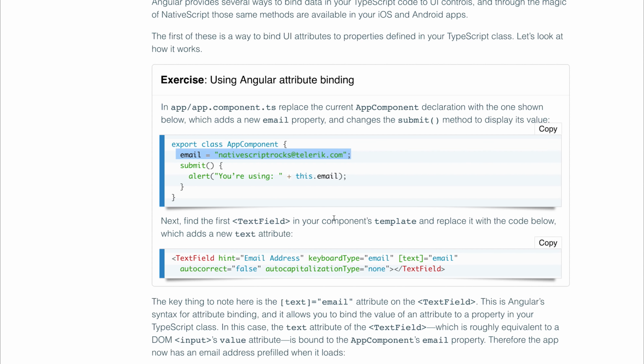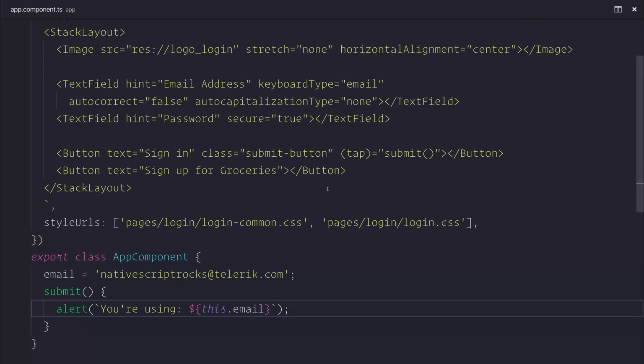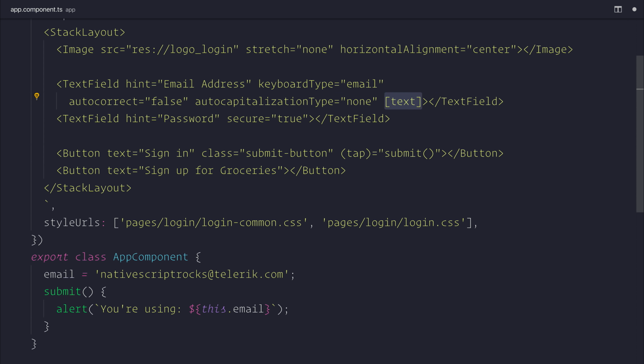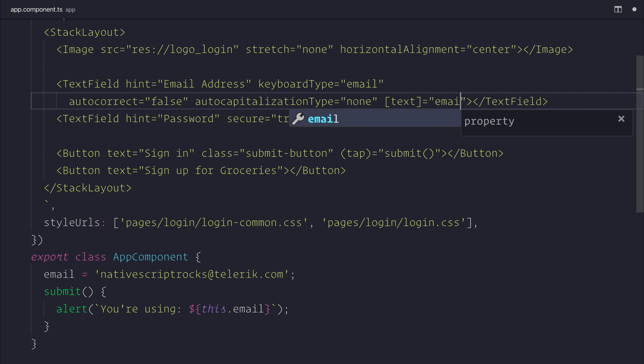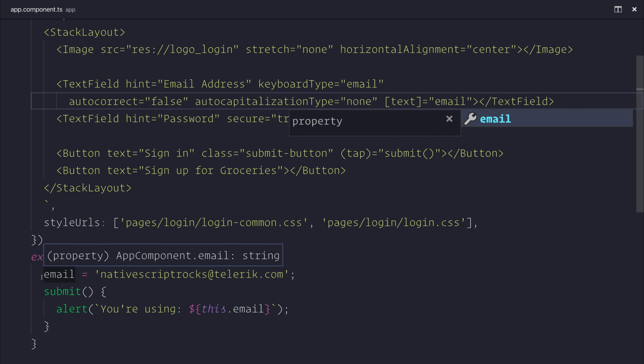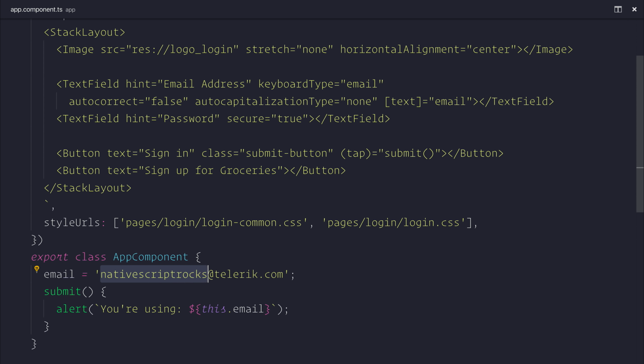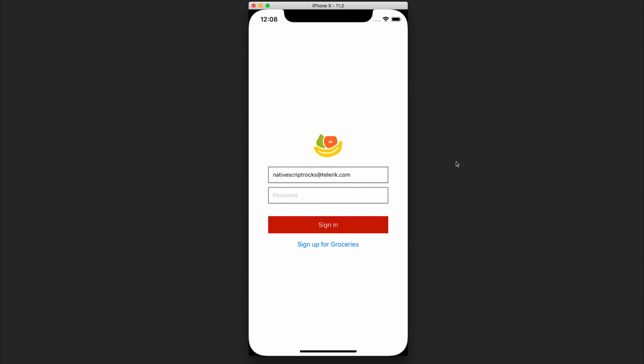Next we want to look at data binding. So inside of our text field, we want to set the text of our text field here, so the email field. And if we wrap it in these square brackets, this allows us to bind to the email attribute. So here the email property inside of our app component is equal to the NativeScript rocks email. And then we're binding this text attribute to the email property like so. So if we look at our application, we then see our email inside of the email box.